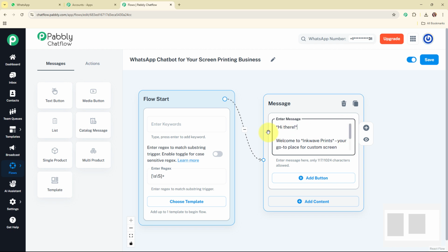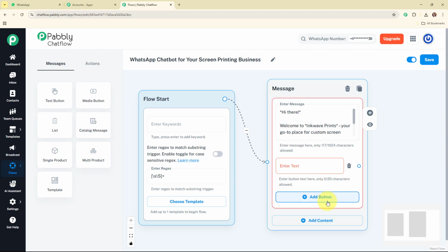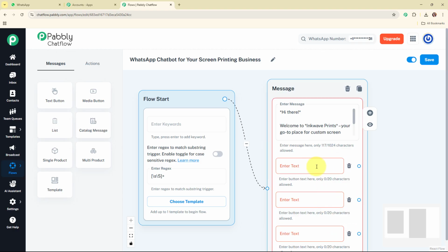Here you can see I have used asterisks before and after some text because I wanted to make that text bold. So you need to use this particular text format to make your text bold. Alright, so I'm going to add some quick reply buttons over here where I'm going to enter the text as view services, delivery info and request a call.